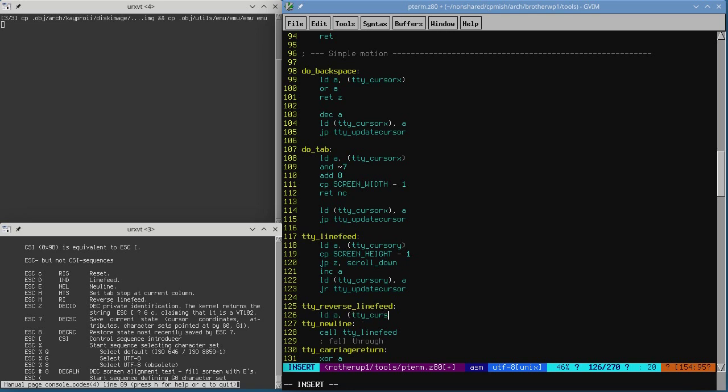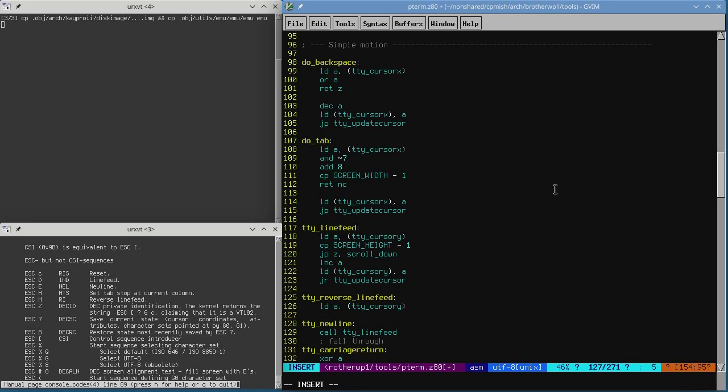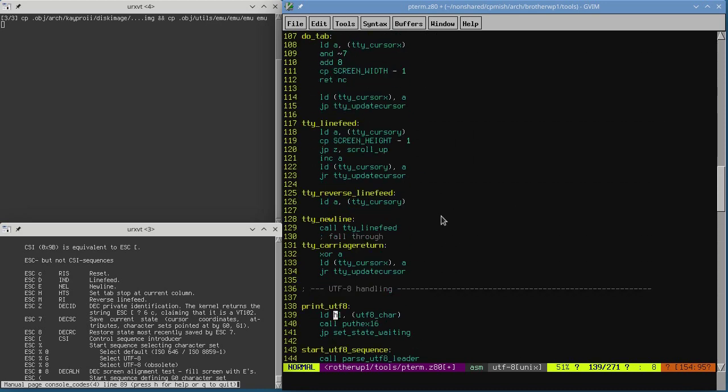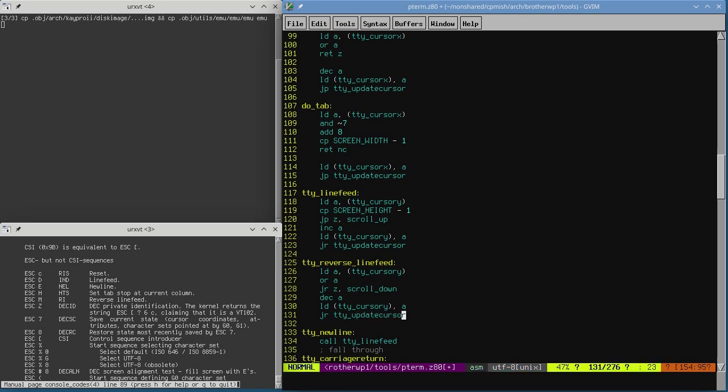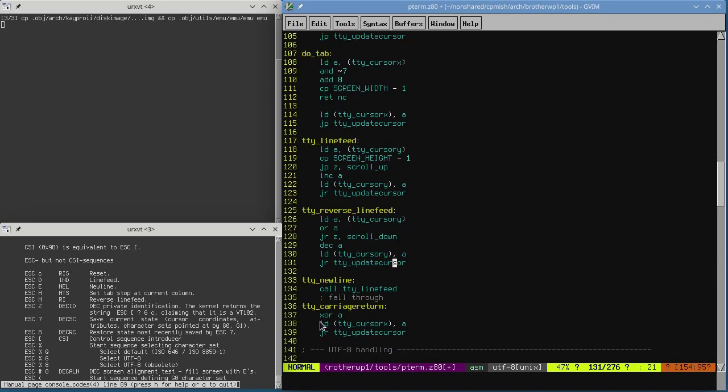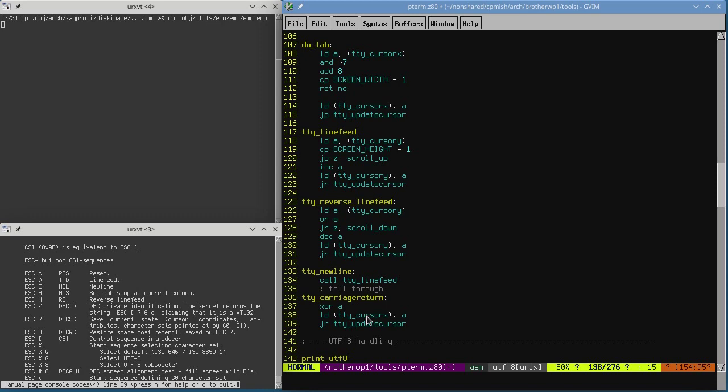Let's do this the right way around. This is essentially the same code as for line feed, but in reverse. So we want to compare against 0. If we're already on line 0, scroll down. Otherwise, decrement A and update the cursor. There's a lot of these which we could probably abbreviate. One of these is 3 bytes.